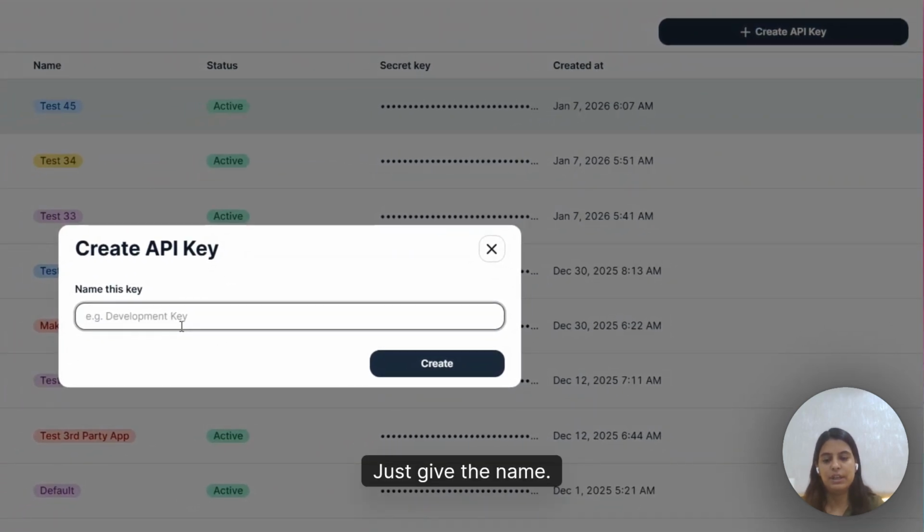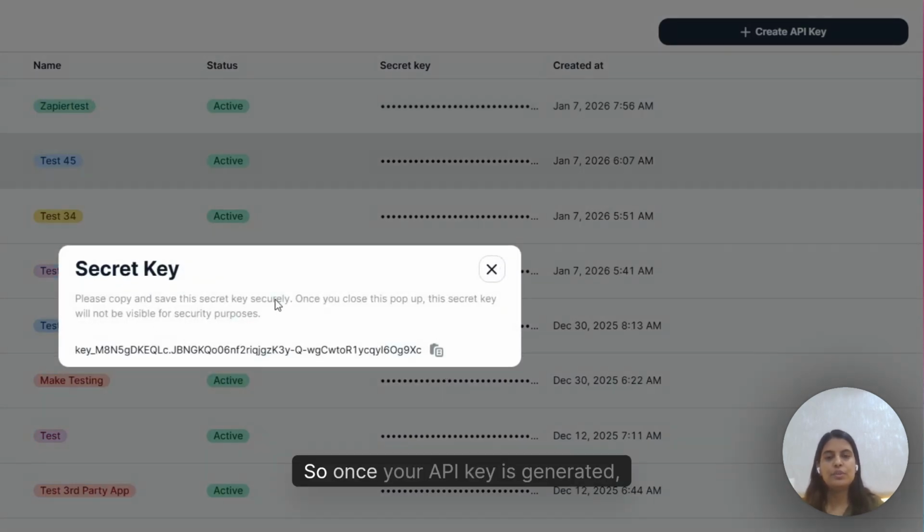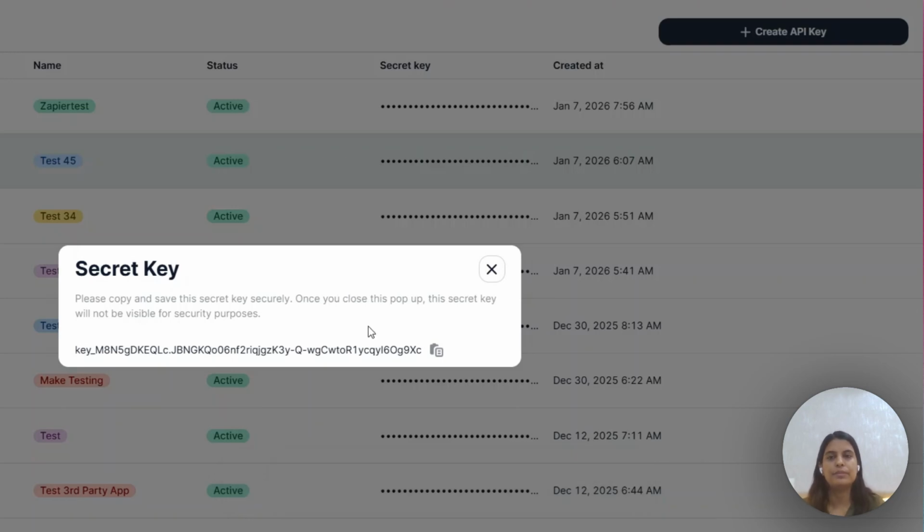Here just give the name and click on this create. So once your API key is generated, make sure you copy this key and store it somewhere safely because once you close this window, then this key will not be visible for anyone.